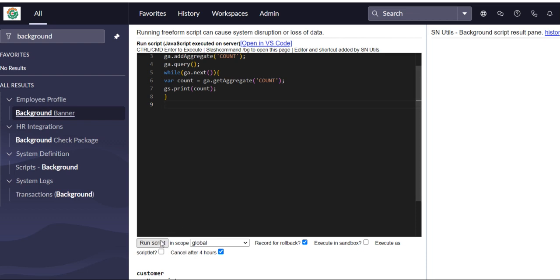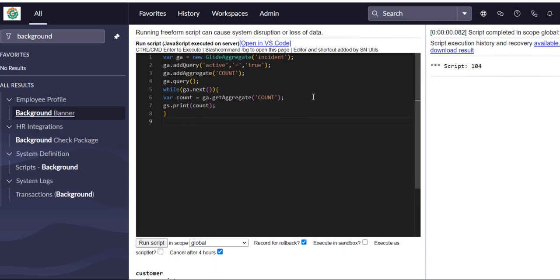Later, just run this script. How many active records are there? 104 records are there. 104 records are there.